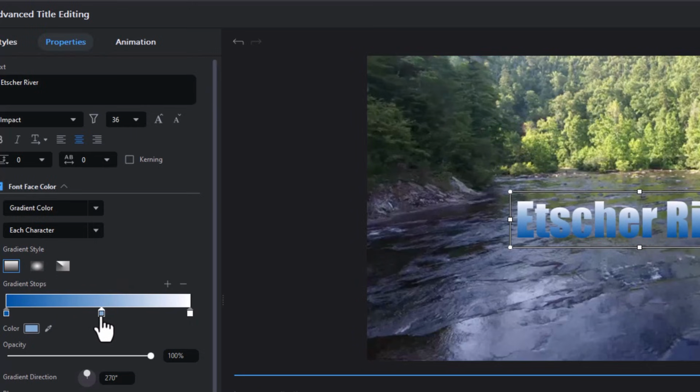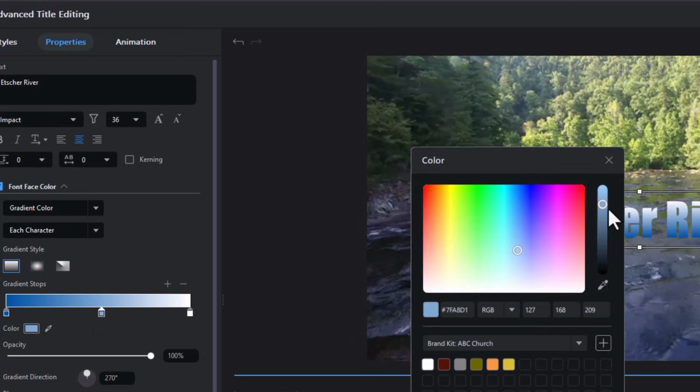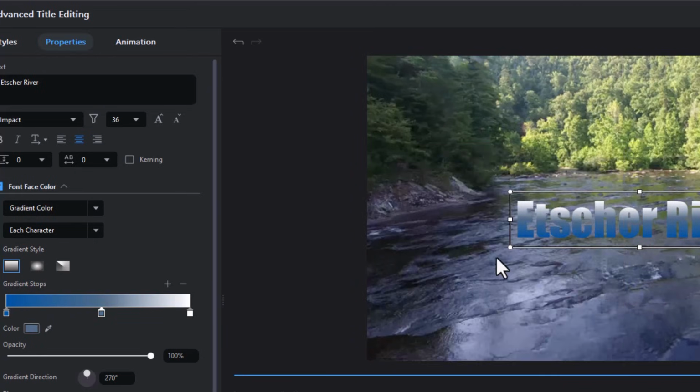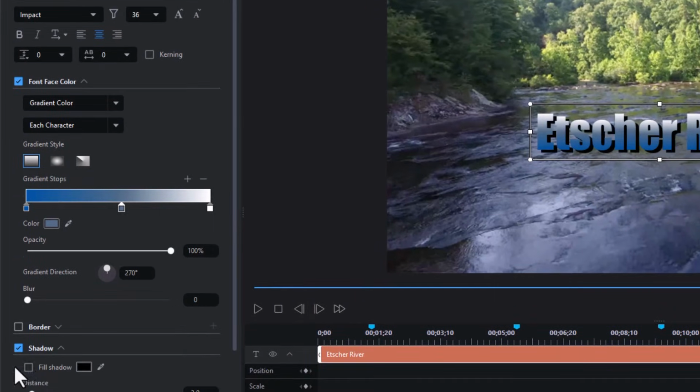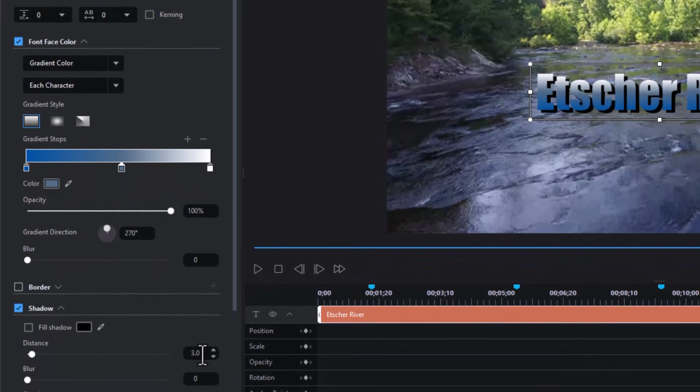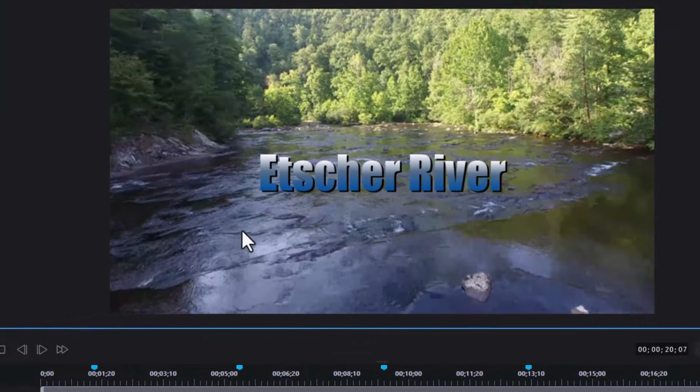And if I want it even more so, I click on the color on that stop, and I can change and darken that as well. And so it changes the lighting effect on it. The other thing I want to do is add a shadow. So I'm going to click on the shadow button. I like black shadow, but I don't like 3. I'm just going to type in 1.5, half that much, and now I have my first title.